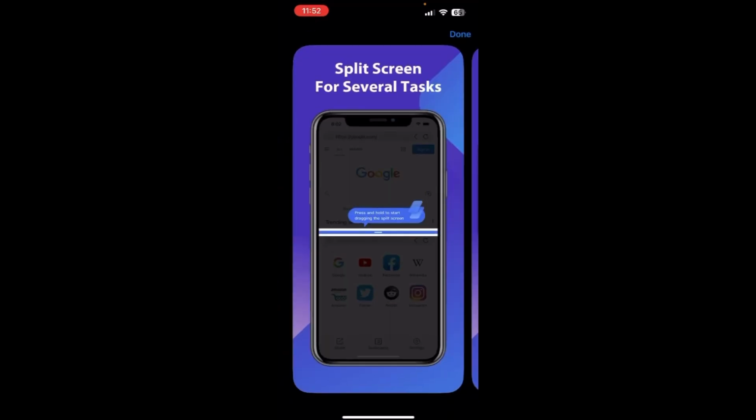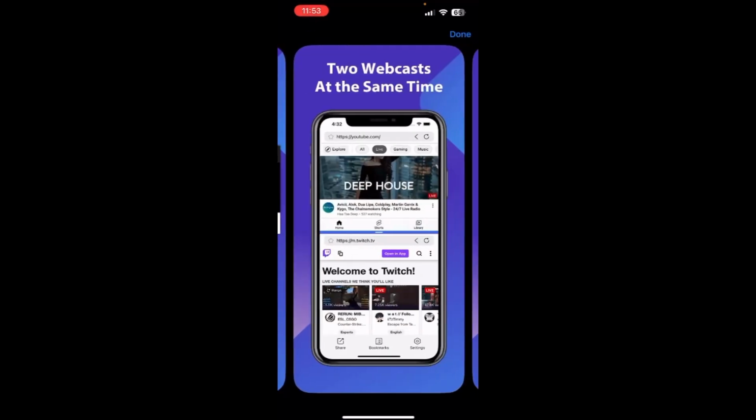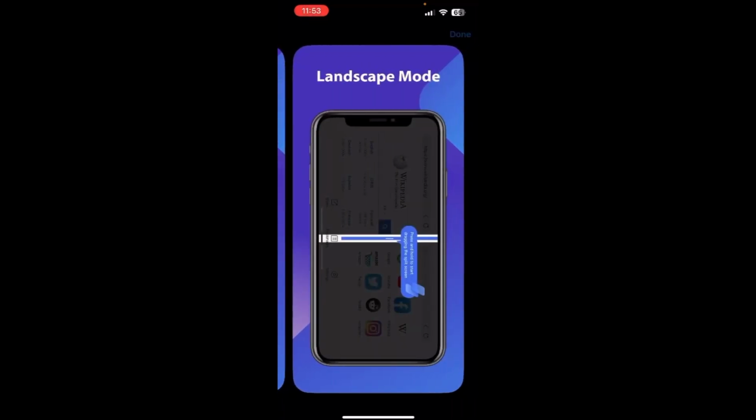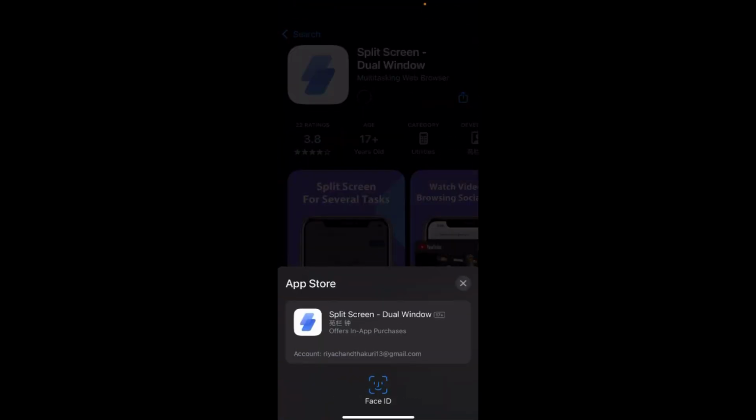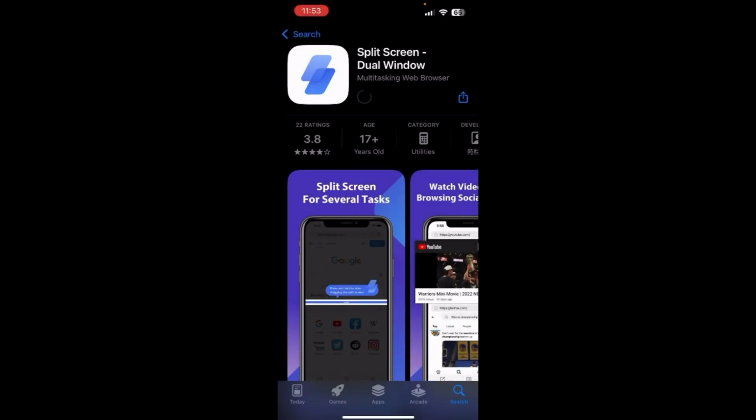This is how the app works. It will let you split screen like this and you can work this way. All you would need to do is just tap on get and download it. Confirm that it is you, with your Face ID or your password, and it will start downloading. So guys, that's how you split screen in your iPhone iOS 18.